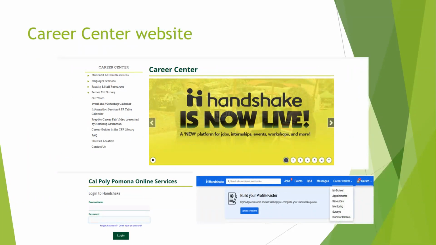Again, I want to focus momentarily here on the Career Center website, www.cpp.edu/career. On our home page, in the bottom right-hand corner, you will see the word handshake. You will log in utilizing your Bronco name and password. Once in your handshake account, as you see on the screen on the bottom right-hand corner, you will see different tabs for jobs, events, messages, and so forth.